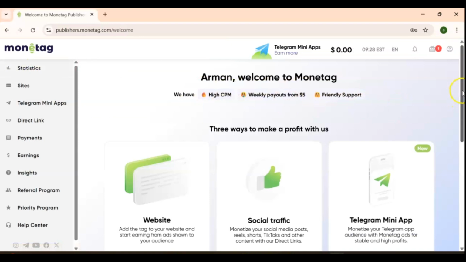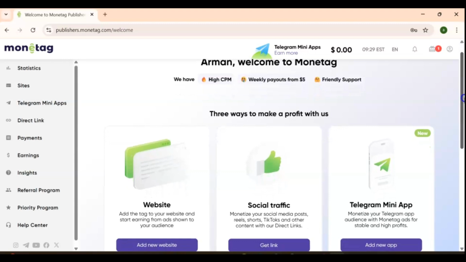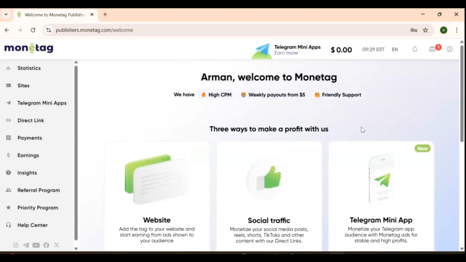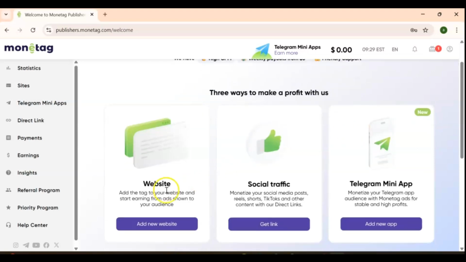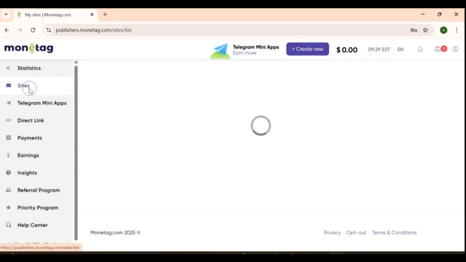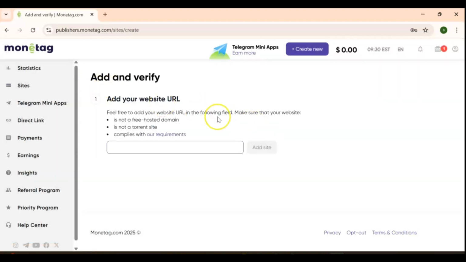Here, you'll find detailed data on CPM, earnings, impressions by format, countries, and sites. Monetag offers 3 flexible ways to monetize your traffic: through your website, social media platforms, or the Telegram mini app. Each option provides a unique opportunity to maximize earnings based on the platform that best suits your audience and content. Sites tab. In the Sites tab, you have the option to add a website that you'd like to monetize. Simply enter the website link in the provided field, and then proceed with the verification process to confirm ownership of the site.